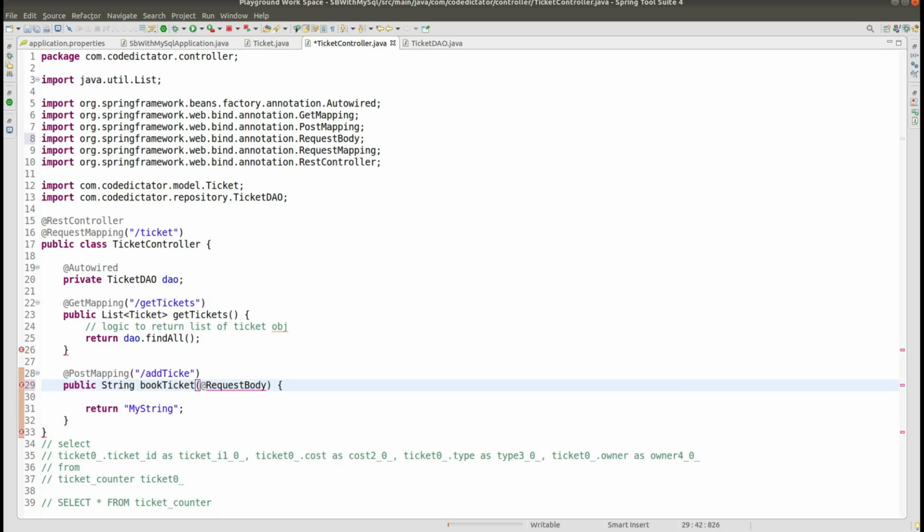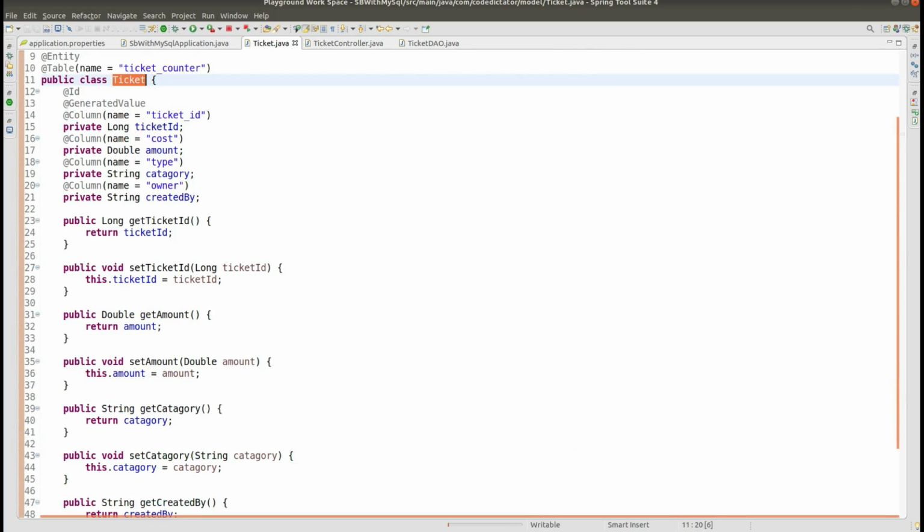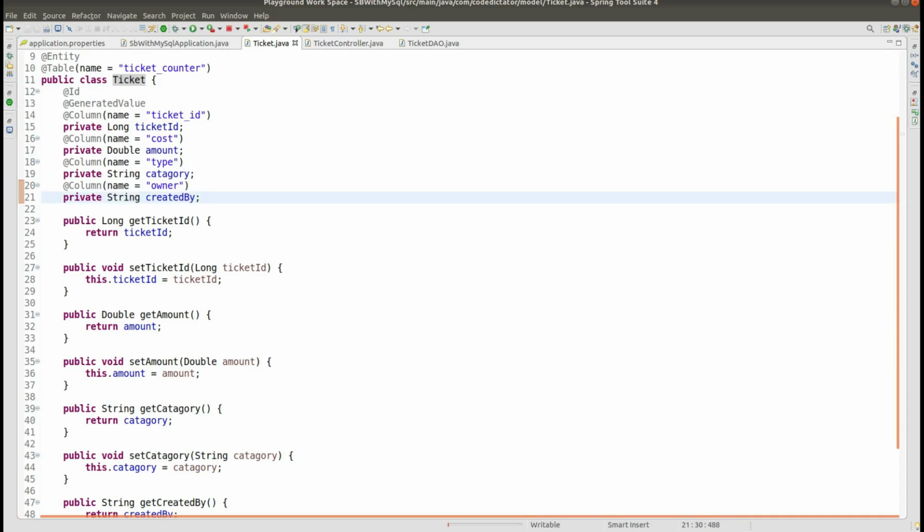So we have n number of things like request header, request body, request param, query param, path variable. So n number of things. We are going to cover all those things very soon. And here we are taking input from the user, which is a list of tickets. So we are expecting the user is going to provide a list of tickets. So ticket is basically an object. Its parameters are like ticket ID, amount, category, and created by.